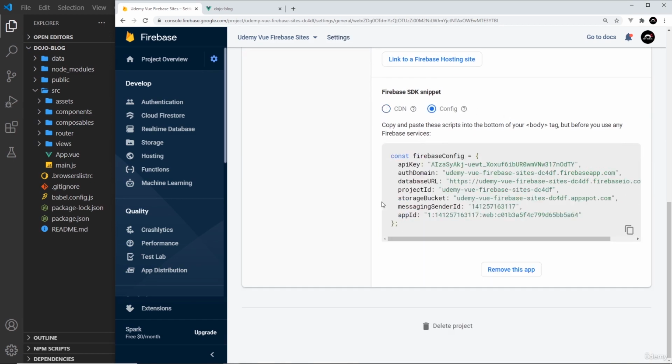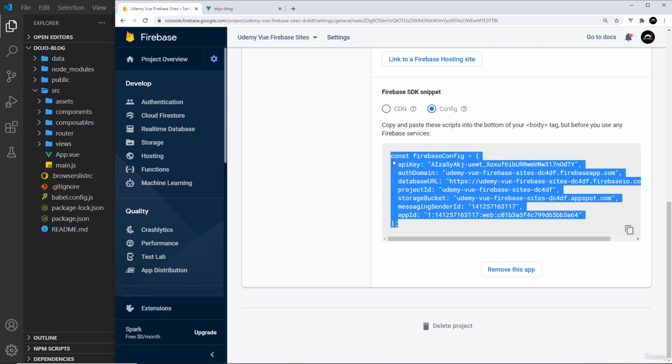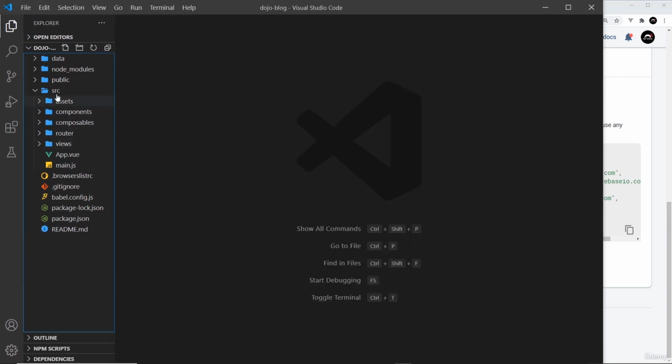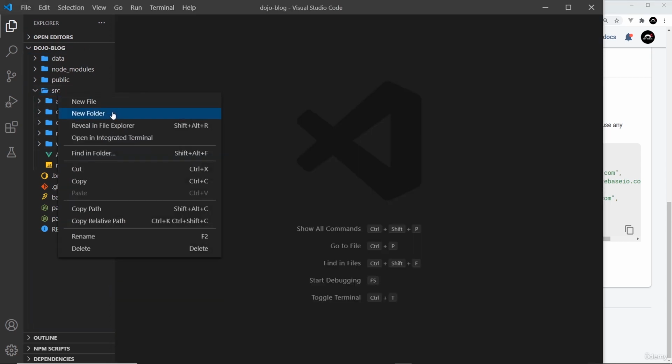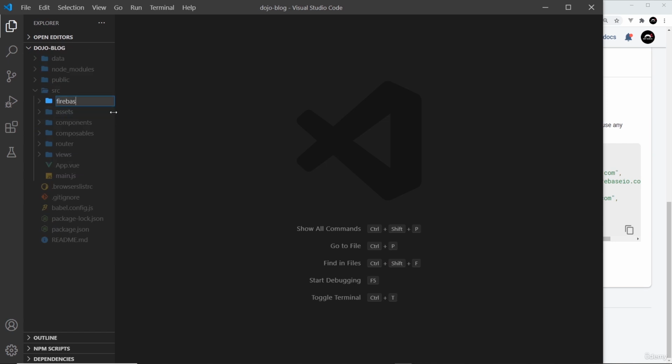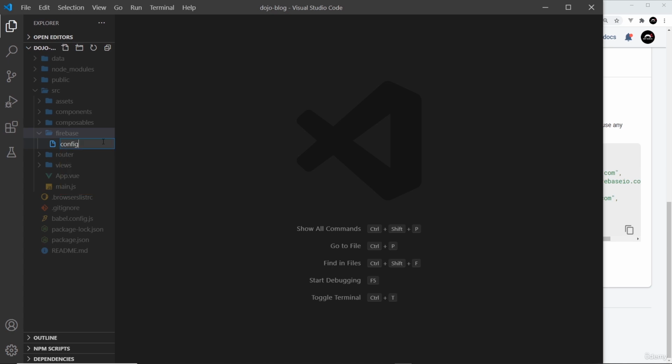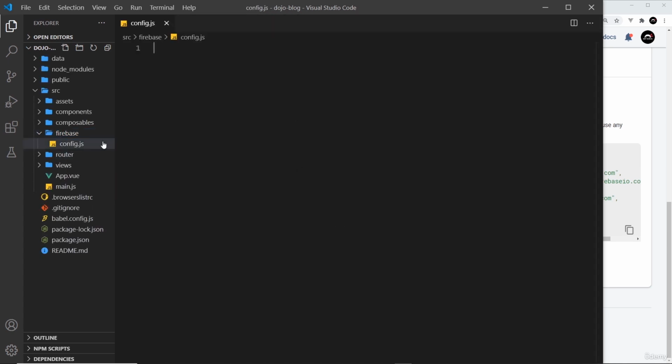Now, I just want the config object, so I click config, and then I'm going to copy all of this. You can do that by clicking this icon down here as well. So copy that, and then we need to add this to our project on the front end. So I'm going to create a new folder inside source called Firebase, and inside that, I'm going to create a file called config. This is where all of our Firebase stuff is going to go, and all of our config and setup.